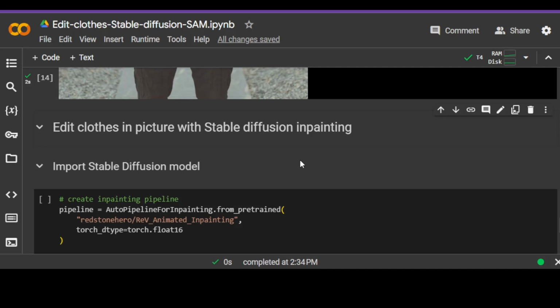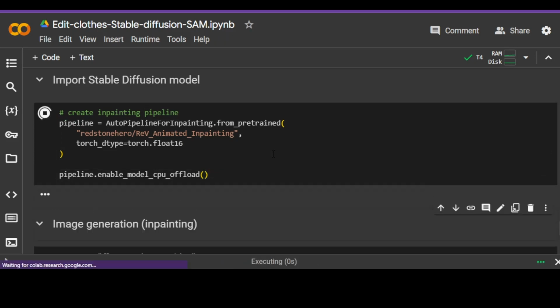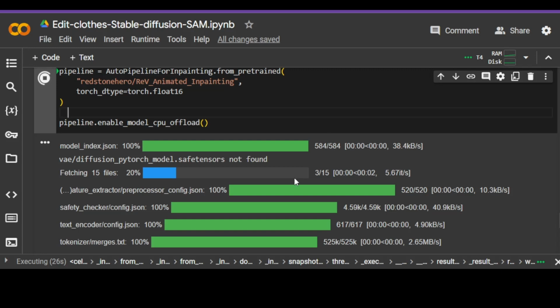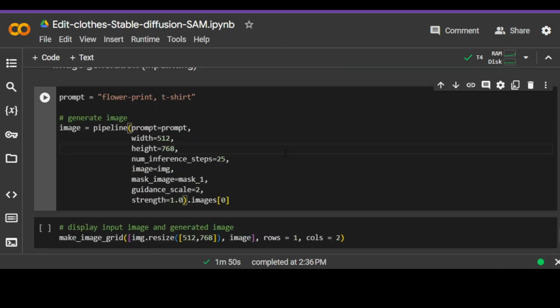The next step is to finally import the stable diffusion model for inpainting and then use that model to generate a new t-shirt for the same person. So here I will import an inpainting stable diffusion model and the name of the model is Rev Animated. It's a popular model generally used for inpainting tasks. This importing will take a while. Now let's move on and use the inpainting model. Here you can see I'm using one prompt, flower print, t-shirt. Basically I want to generate a flower print t-shirt for the person.